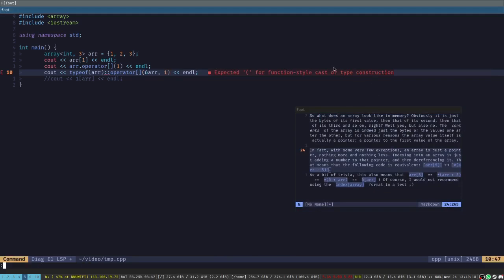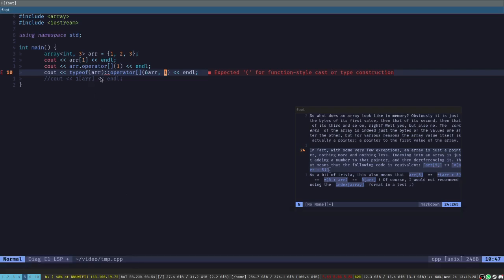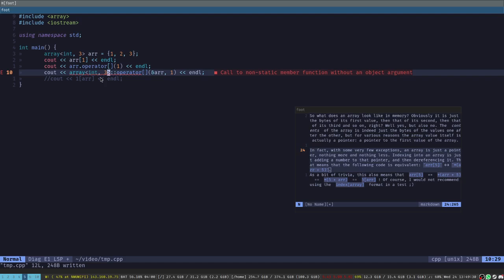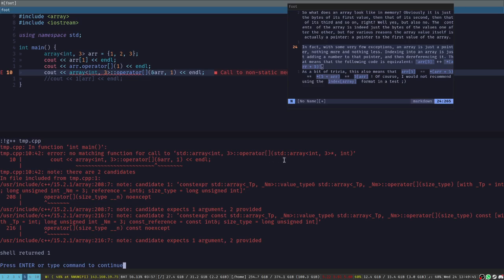C++ isn't liking that for some reason. Okay, well, C++ doesn't like my usage of typeof there, but what I can do is just say array int 3, I believe. I'm not as well versed in C++ as I am in C. Call to a non-static member function without an object argument. Do you want me to do that? No. I did give you your pointer. I don't know what you are complaining of.